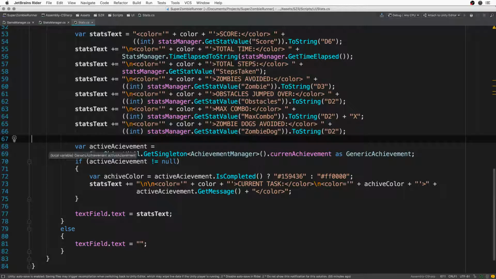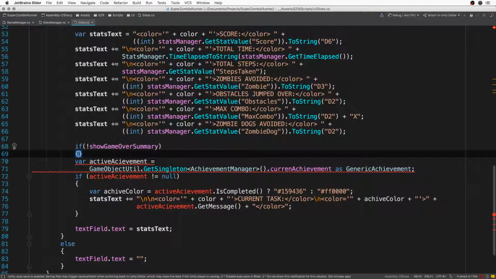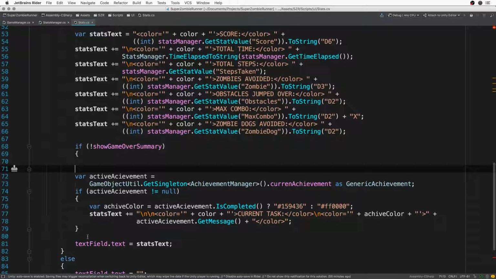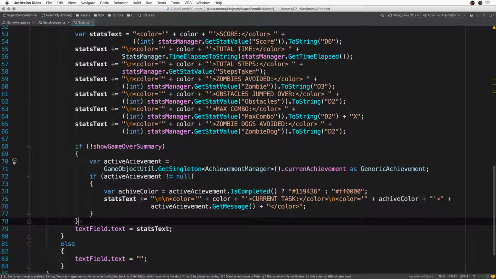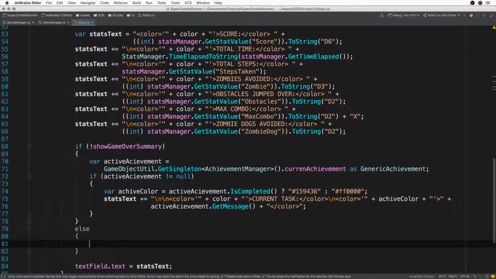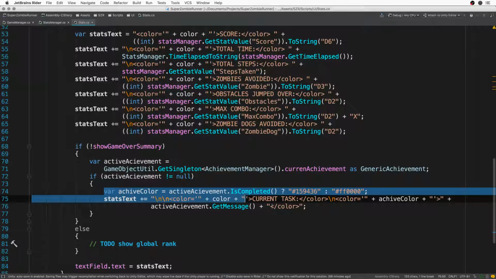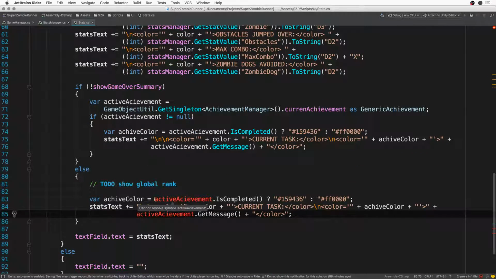We don't want to see the current achievement. So if show game summary is false, we don't need to show the current achievement because there is no achievement, right? And in fact, what we probably will do, we'll basically just show them a global rank. So in this case, we can do this, and I'll map it out for right now.